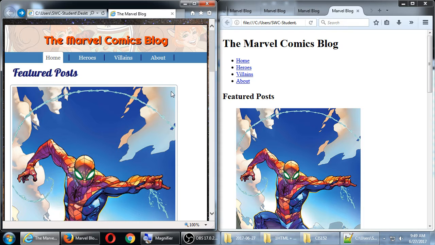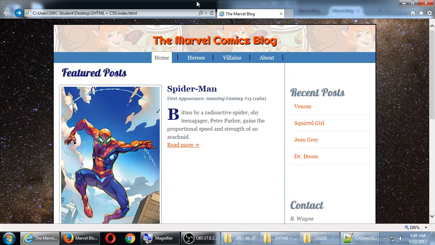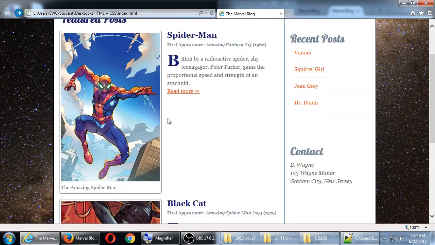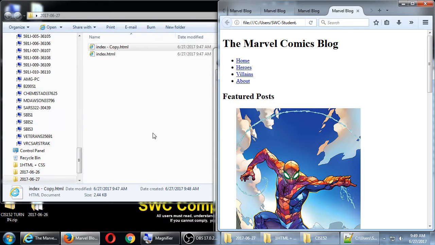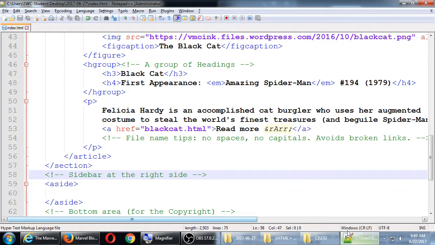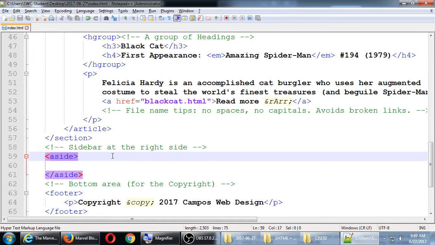So this is our project here. Let's do the next part of it. Notice how in the completed project we're going to have the left side with the two articles and then a right sidebar. Let's work on the sidebar. That is going to be our next piece of the code, aside. Everything on that sidebar is there. It is aside, not a side. When these tags were being invented, this is how they did it.